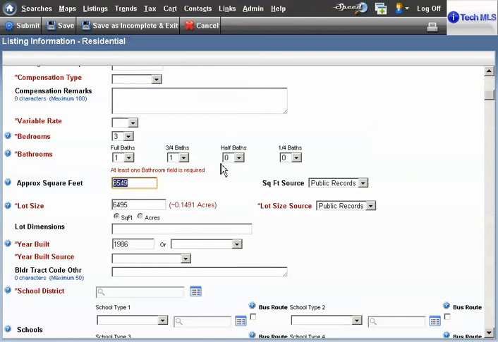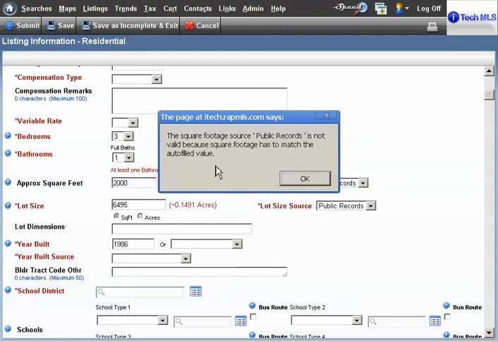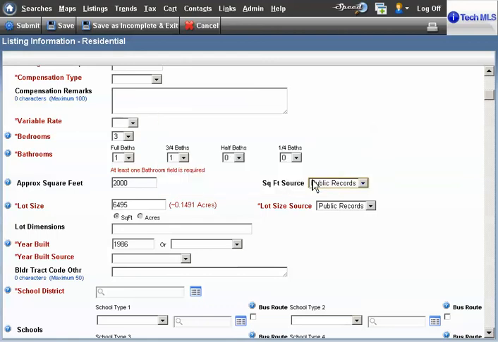say 2,000 square feet. If we change it to 2,000 square feet, you'll see that the system comes up with a message saying, hang on, that's not what we have from the public records. Where did you get this? And just use the drop-down menu to say, for example, that I got it from the seller, or I had the property taped, or whatever.